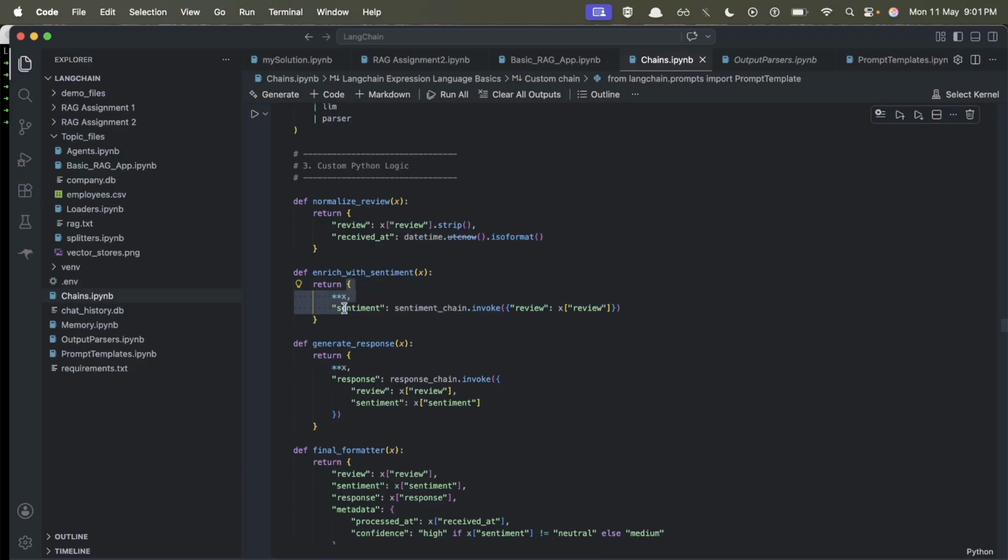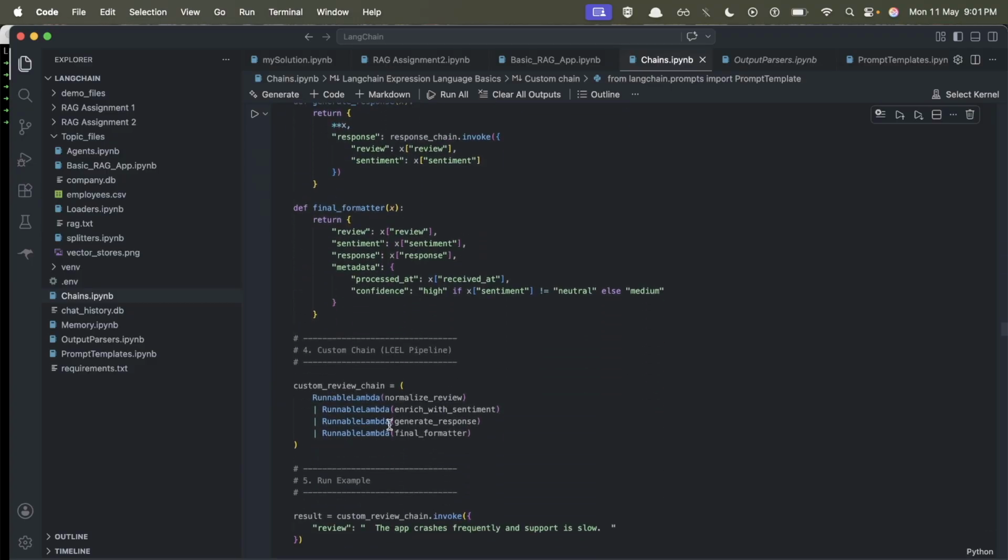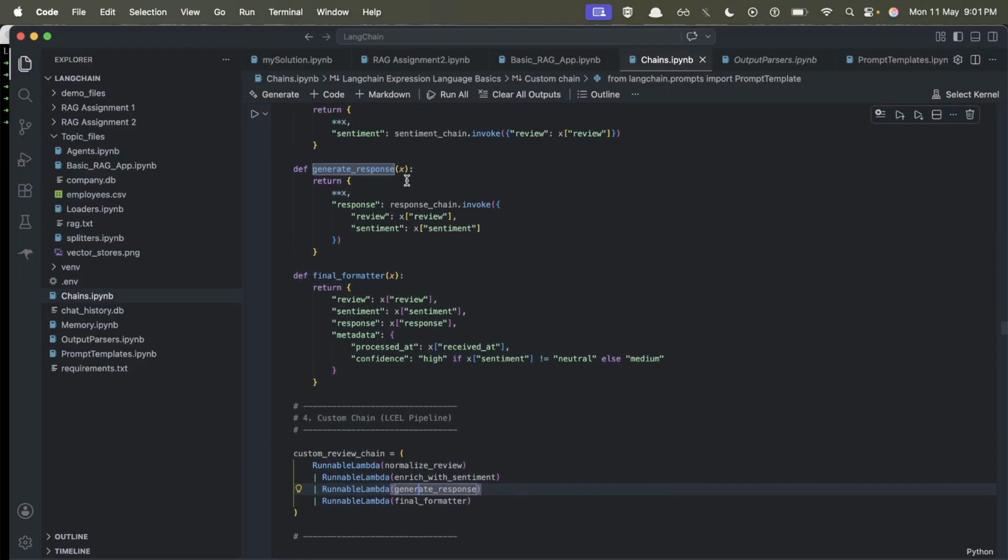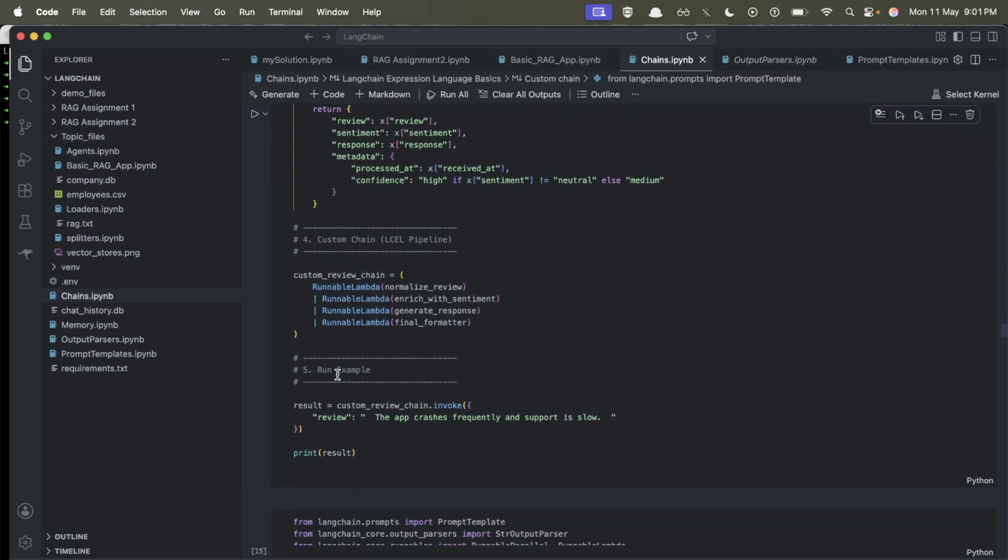Again, this whole object is getting passed to the next runnable lambda, which is generate response. Here I'm adding a response to it, and then this whole thing is getting passed to this final formatter, which returns me a final output.